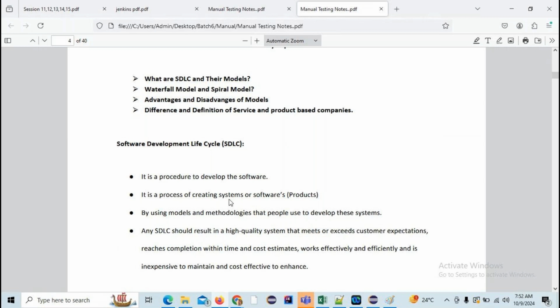Believe me, guys, by using these models we can easily develop the systems, which we call software development life cycles. Any SDLC should result in a high-quality system that meets or exceeds customer expectations. So how can we select that model?